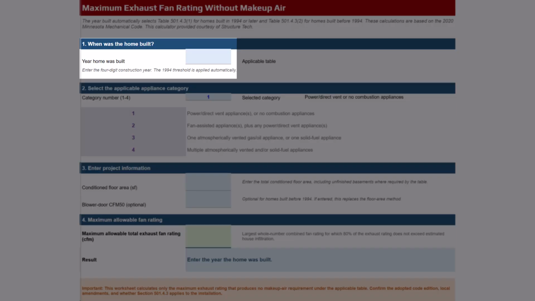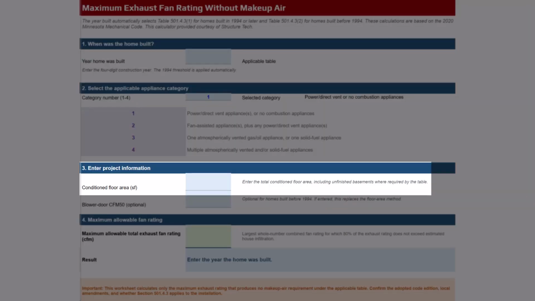All you need to do is download this, save a copy, and plug your numbers in. If you're in Minnesota, there's basically three things you need to know. You need to know the age of your home. The cutoff is 1994. It's basically before or after 94. You need to know the size of your home, square footage, and you need to know about your appliances.